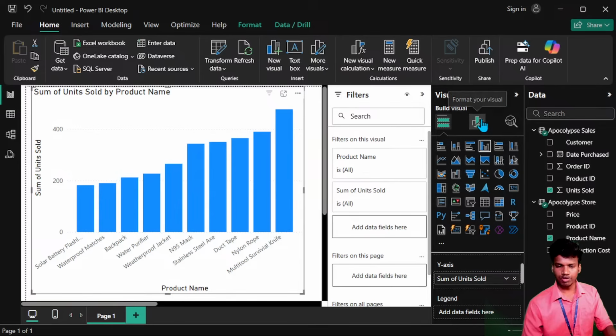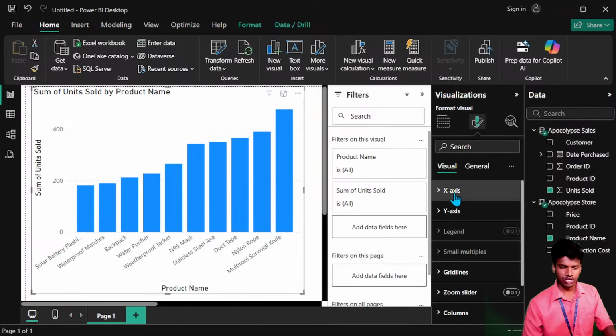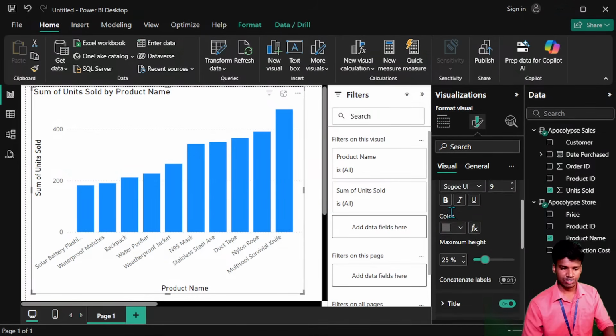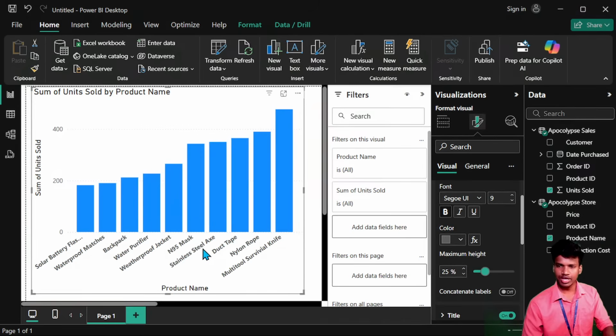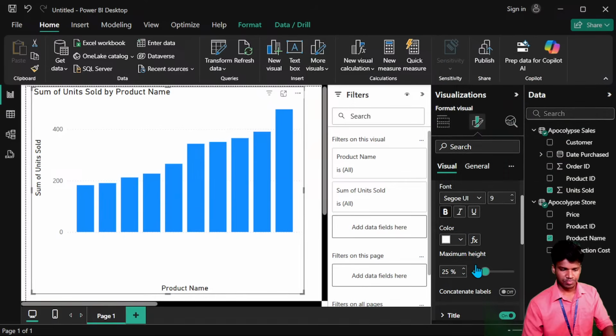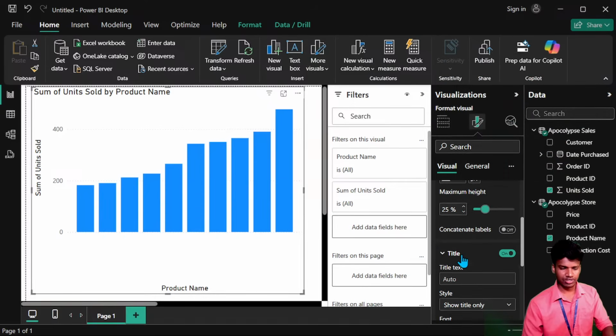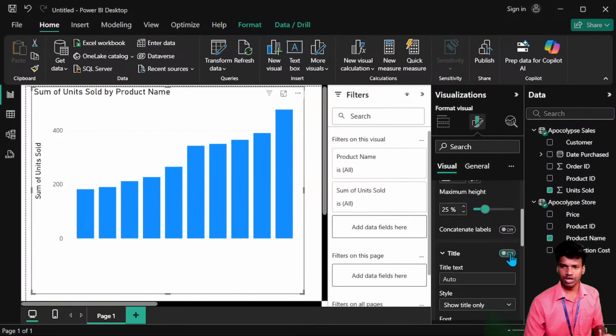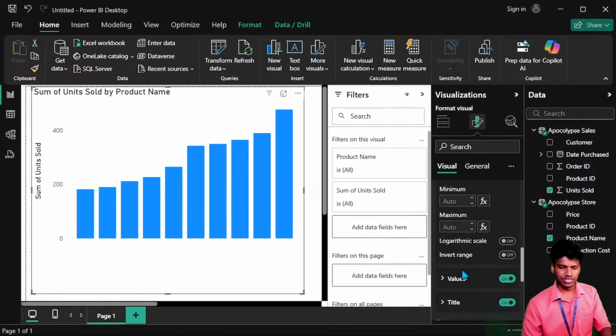So here the format visual is here, right? I click the format visual, and you can change everything. The x-axis is here, so I can make the values bold, and the color I will change to dark black, or else white. I will give it white. And then the title, which means the product name. If it is needed you can keep it, or else you can turn it off and the title will be hidden. And the y-axis has a range.